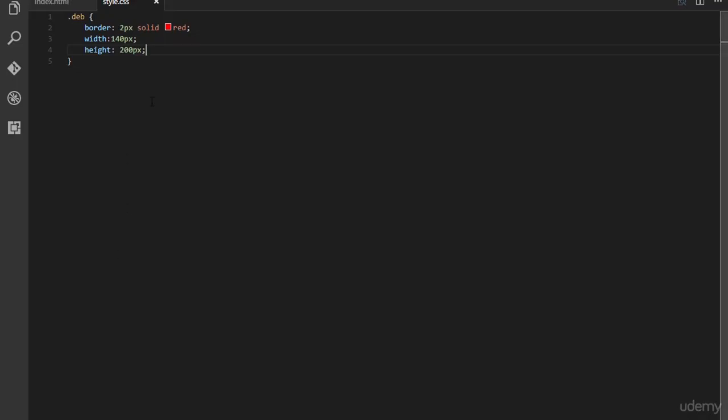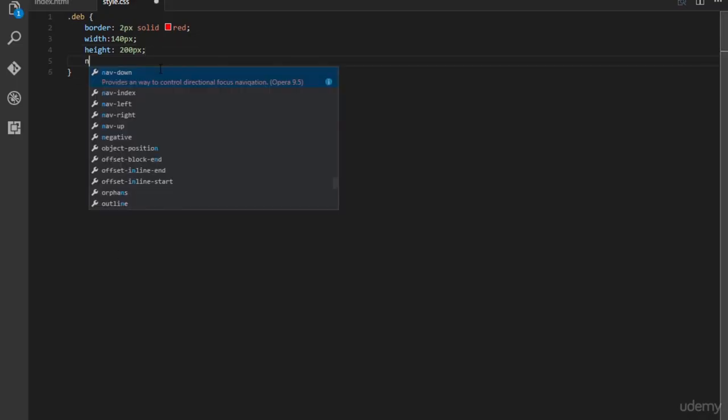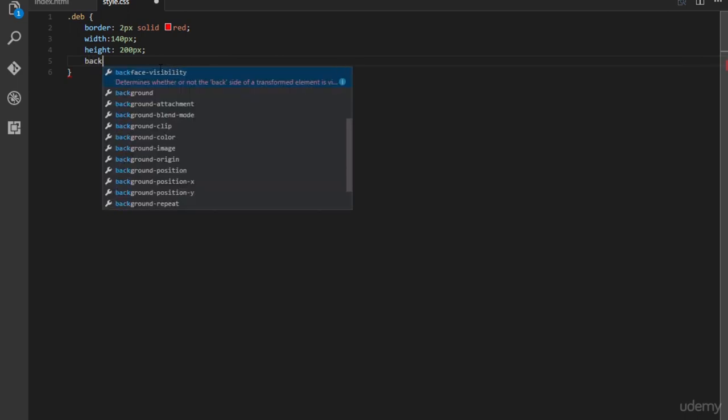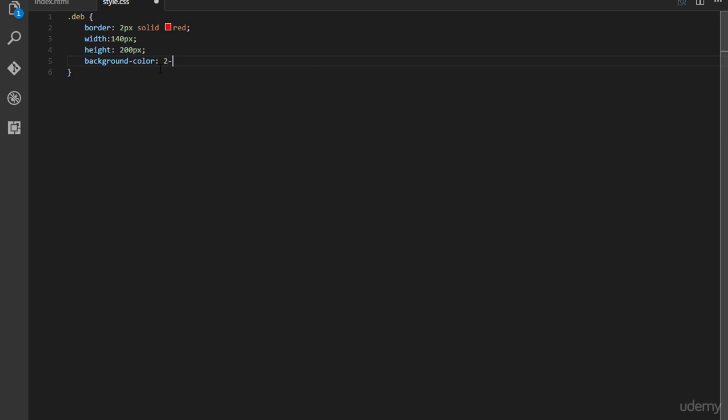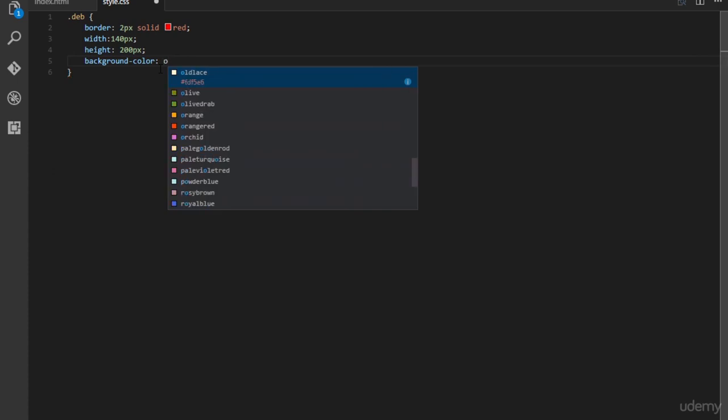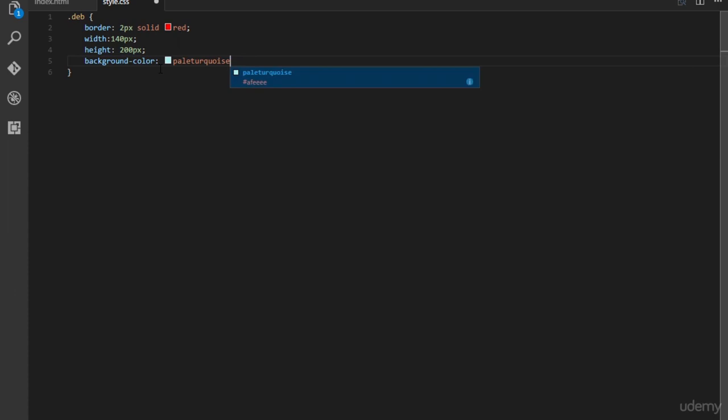You can also make a background color in this border. Background color, oh sorry, this is a color, I forgot this. Okay, and save this and see the result. You see our border color has been changed.